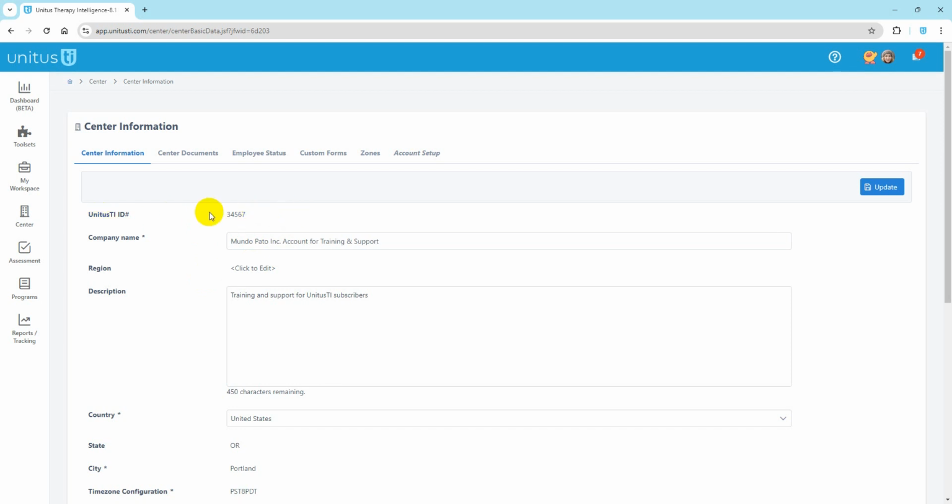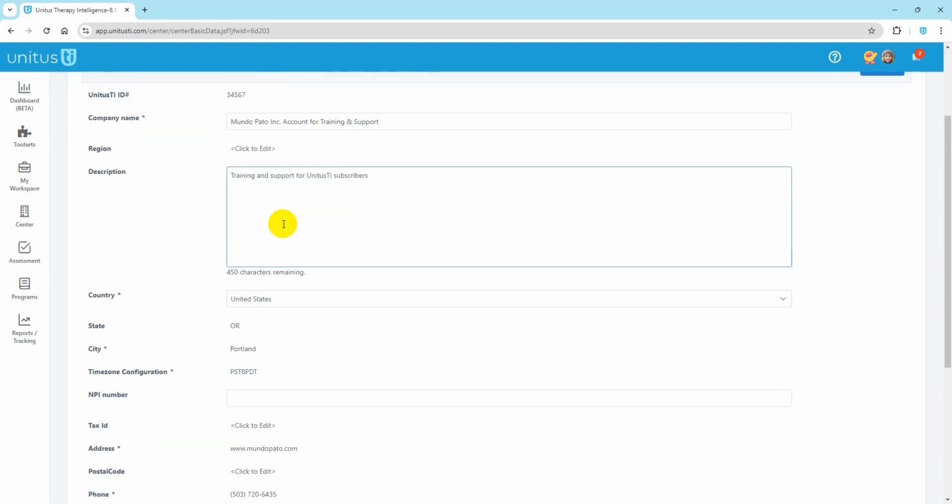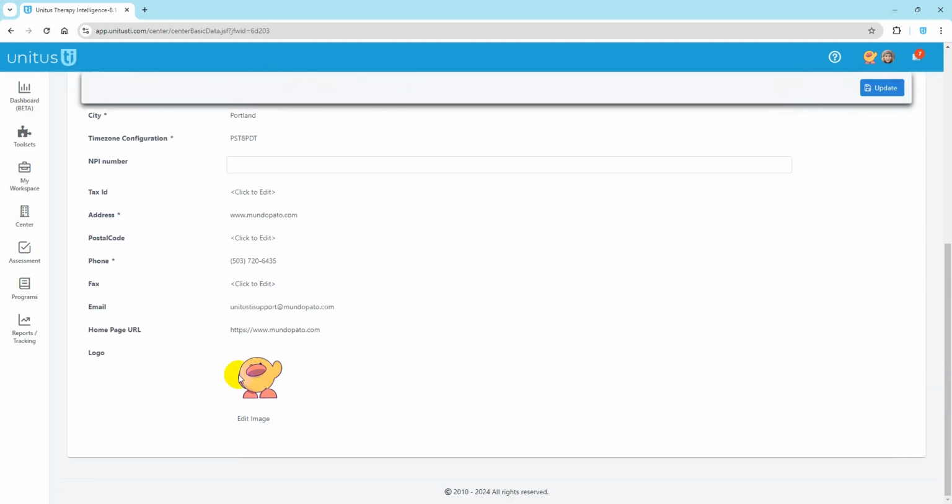Your UnitusTI ID number is your account number. Same 5 digits are used for all of your users when logging in, and this cannot be changed. Down below, you'll notice an area where you can edit the logo image that appears here on your screen, and this logo can also appear in reports if you just designate it. Clicking Edit Image will let you choose a file from your system.